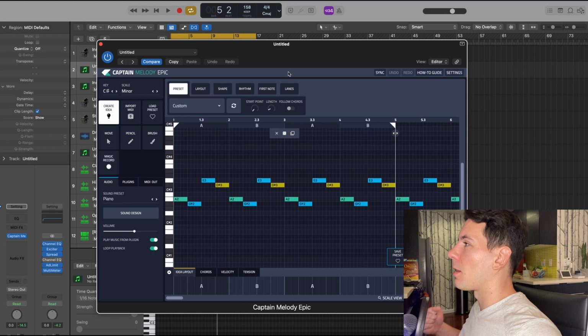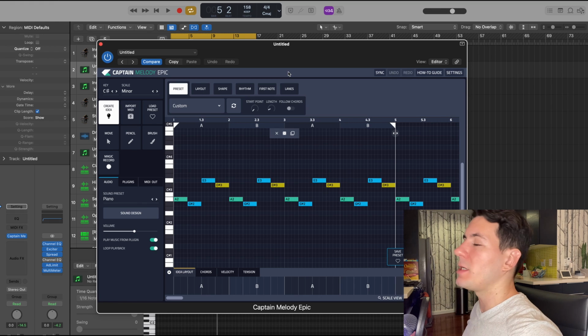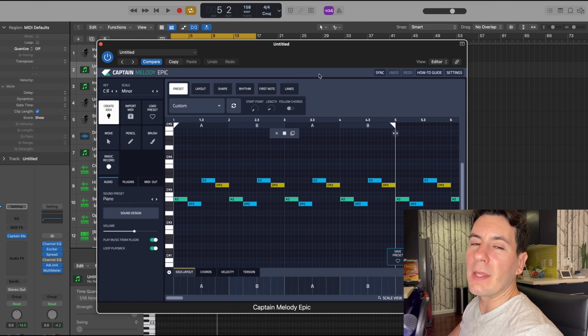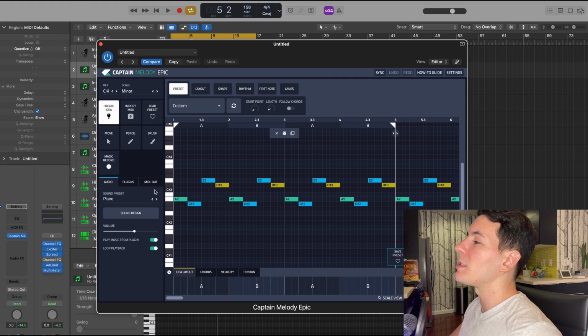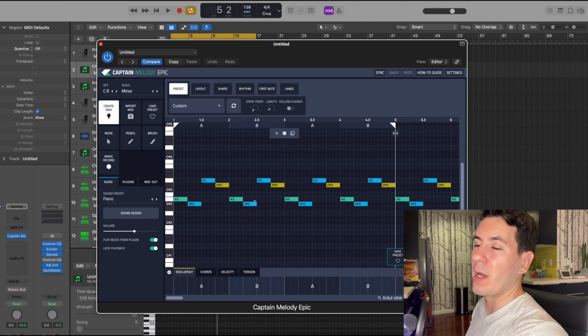All right, so I got Logic pulled up. We are in the key of C sharp minor, which is a great key to use for these kinds of dark piano beats. And we're in the tempo of 158. So the first thing that I started with for this beat is a melody with Captain Melody Epic. Captain Plugins has a really great sound library, and one of my favorite sounds that they have is actually just the default piano sound. It's super realistic, and I actually end up using it for a lot of my compositions.